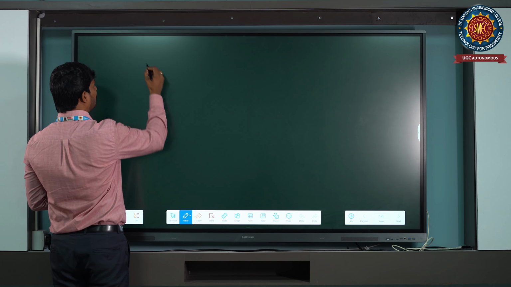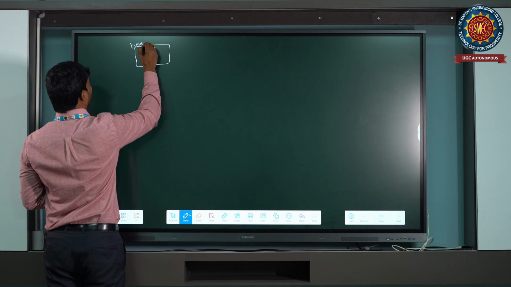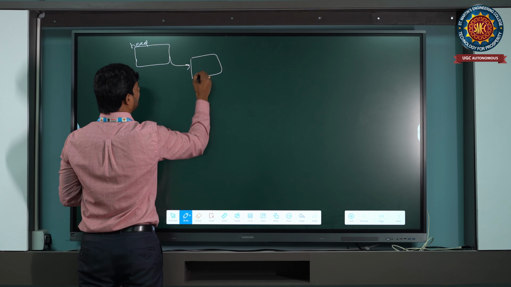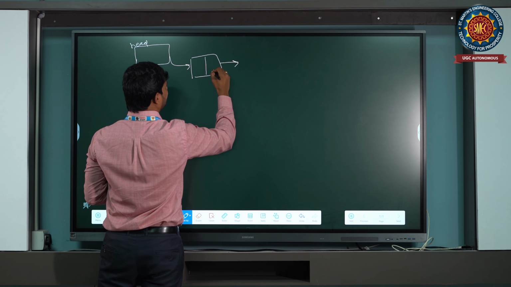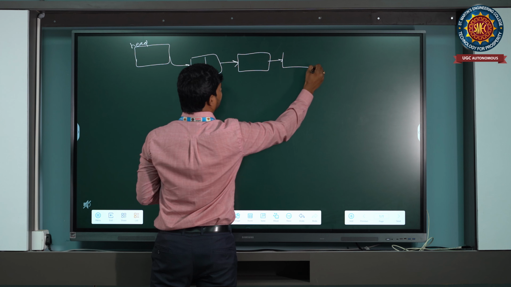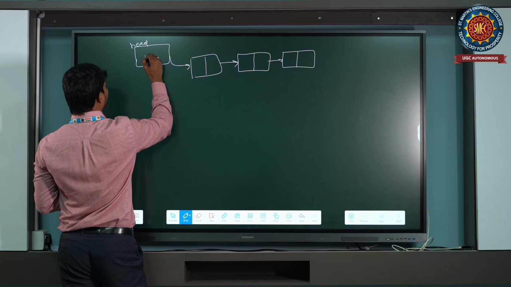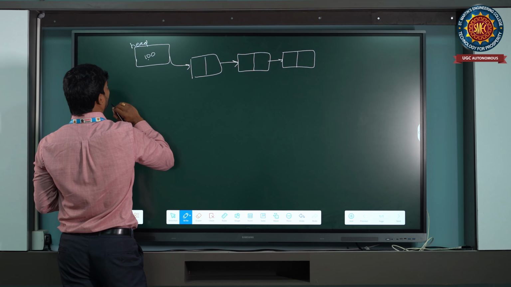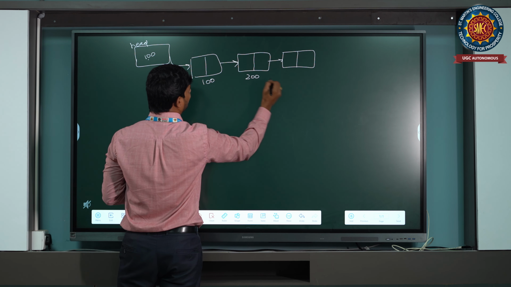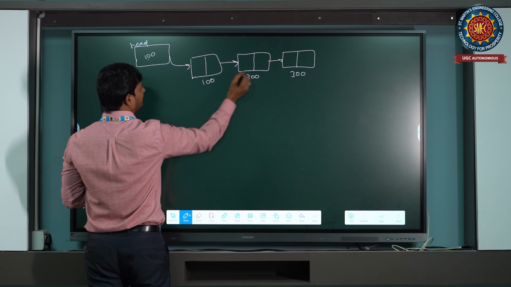So we'll see one example of how to implement. Suppose I have a head here. Head is nothing but a pointer, as I said. Head is pointing to the first node, and this is the logical representation of the single linked list. Suppose we take three nodes. Head has the address of the first node. First node address is 100. Let us assume the second node has 200 and the third node has 300. These are the addresses of each node.